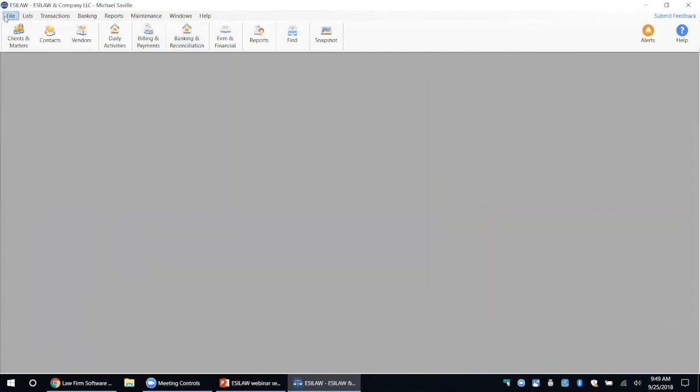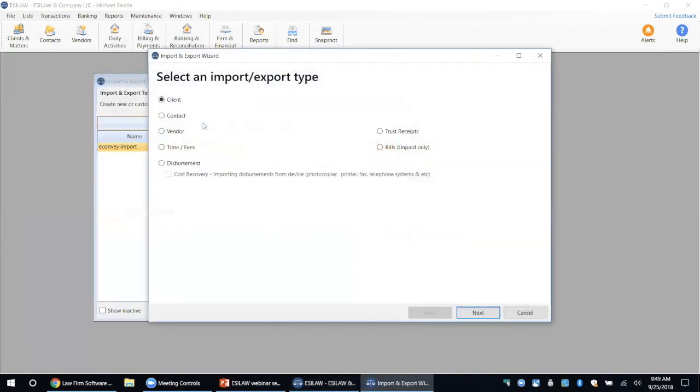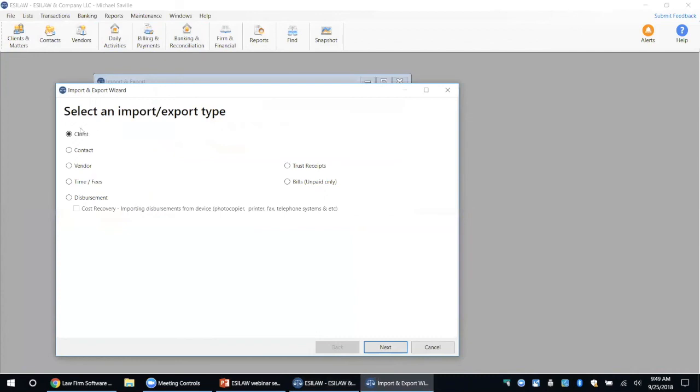As it pertains to data migrations, we can import data from other applications as long as it's in a CSV or Excel format. So you can bring in your clients, your contacts, accounts payable vendors, unbilled time and disbursement transactions, trust receipts, you can import your bills and so forth. So there's a lot of data that you can bring into ESILaw 360. And of course, we would help you with that. We have an extensive migration package that shows you how you get from A to B in terms of what needs to be done if you're leaving one application and going to another.